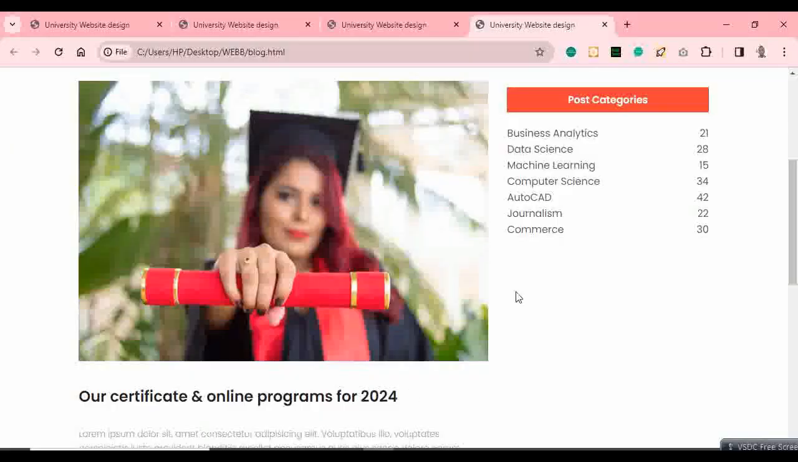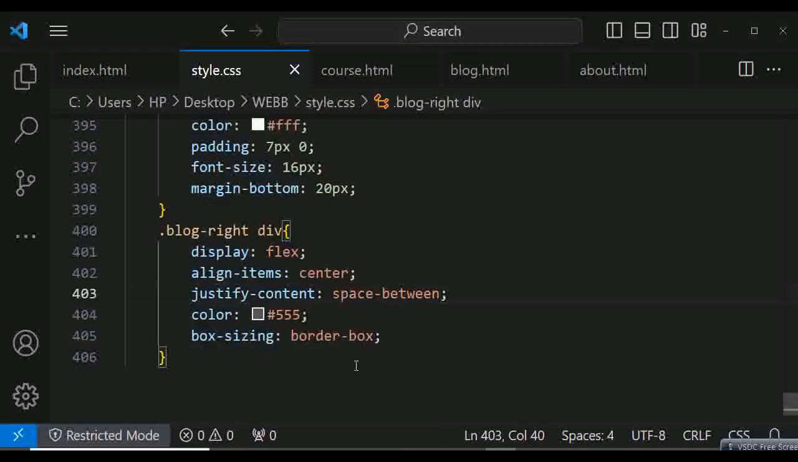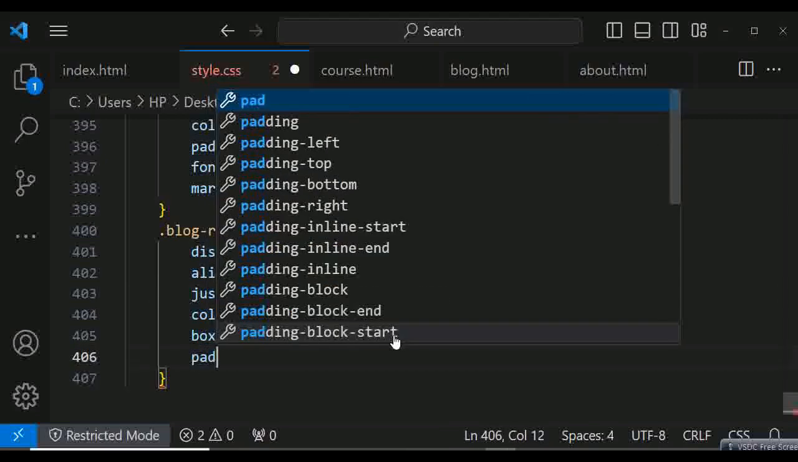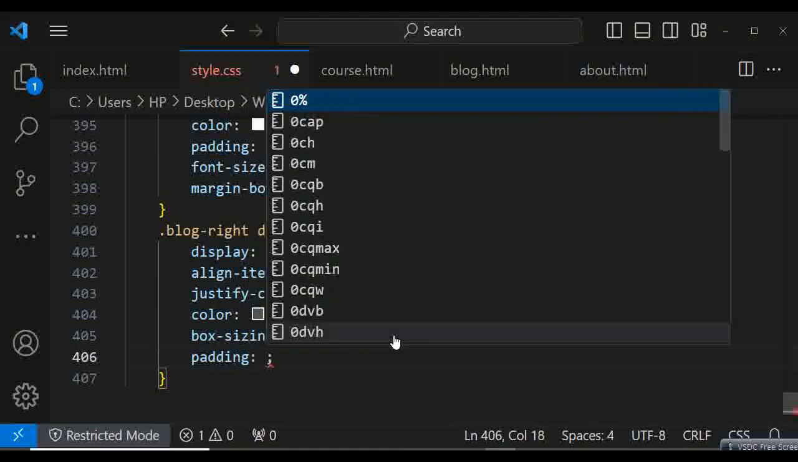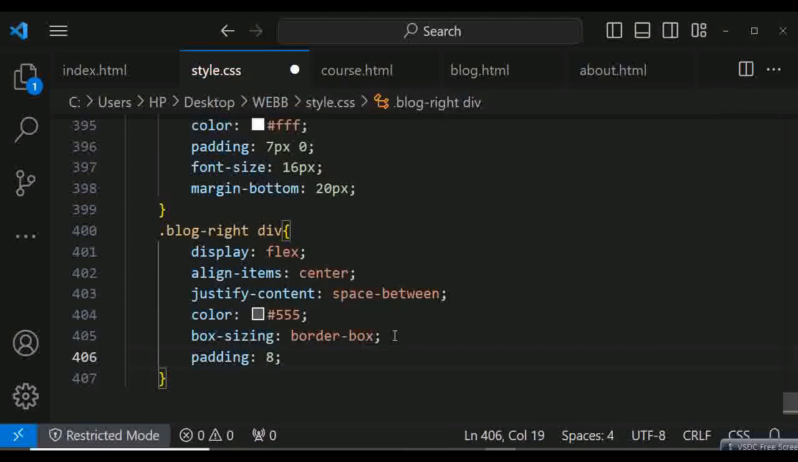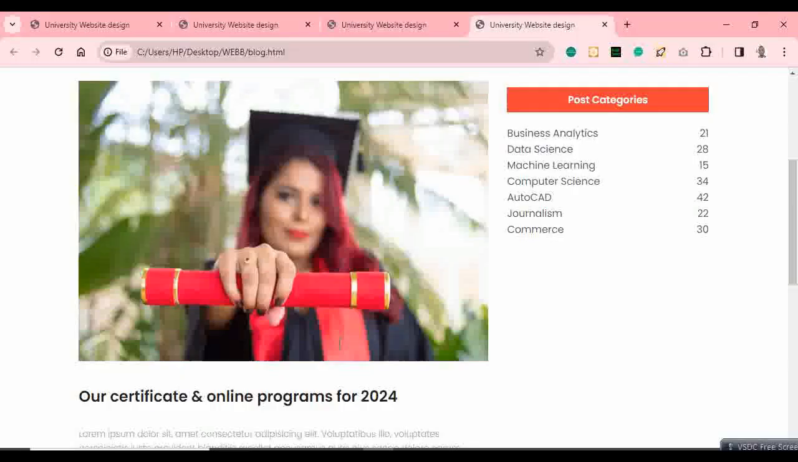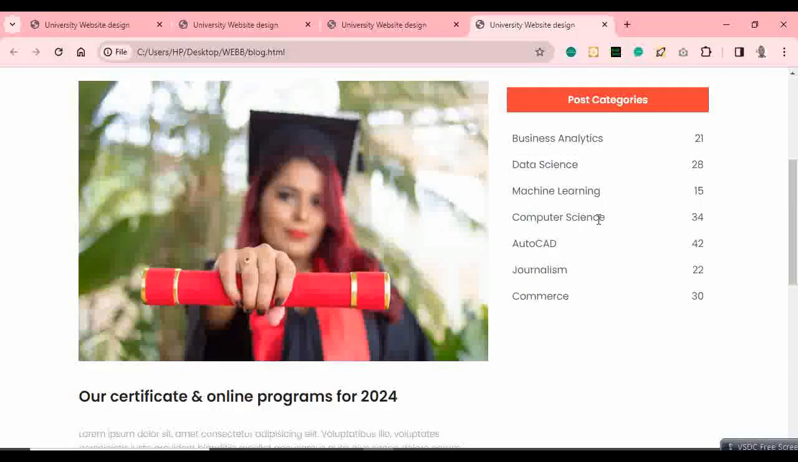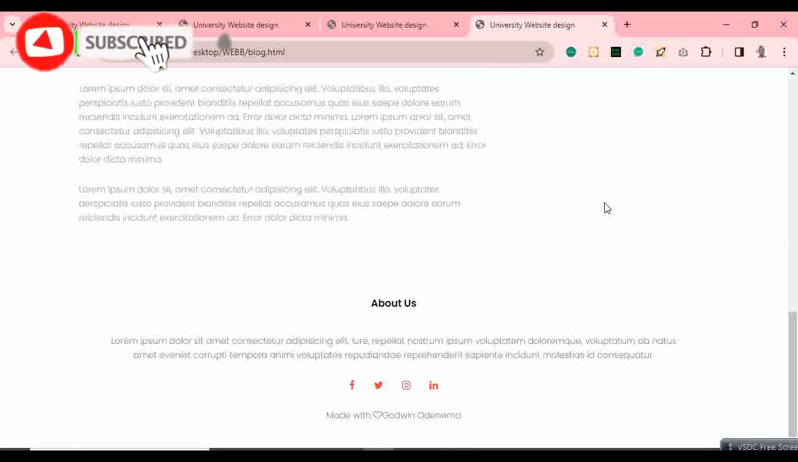So let's see, it is looking good, but there's no space, so let's add space. So padding 8 pixel. Alright, save and refresh. So as you can see, there's now space in between, so it's looking good.